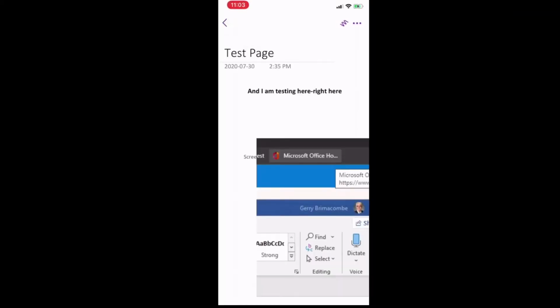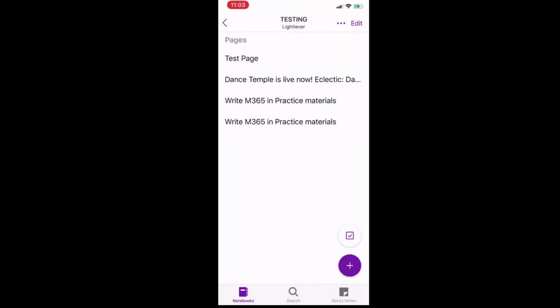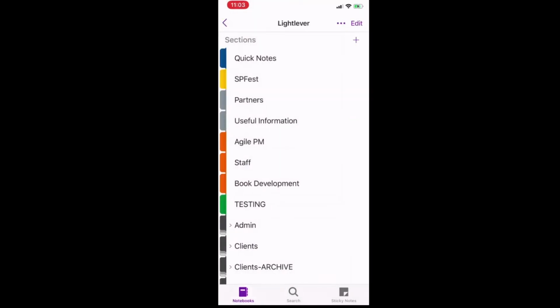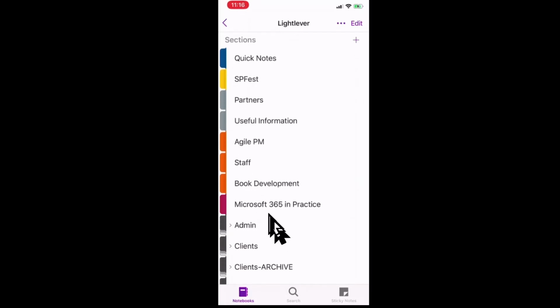Okay, here I am opening OneNote on my phone. So let me go back to look at the various sections. There's another section that should appear here once we synchronize. I will just drag this down and release to force a synchronization. We can see the Microsoft 365 in Practice section that I created.